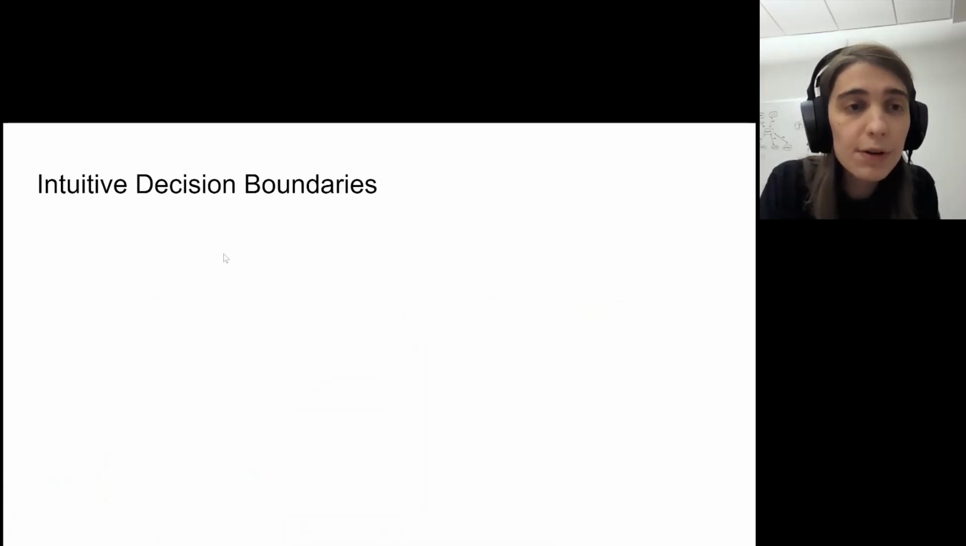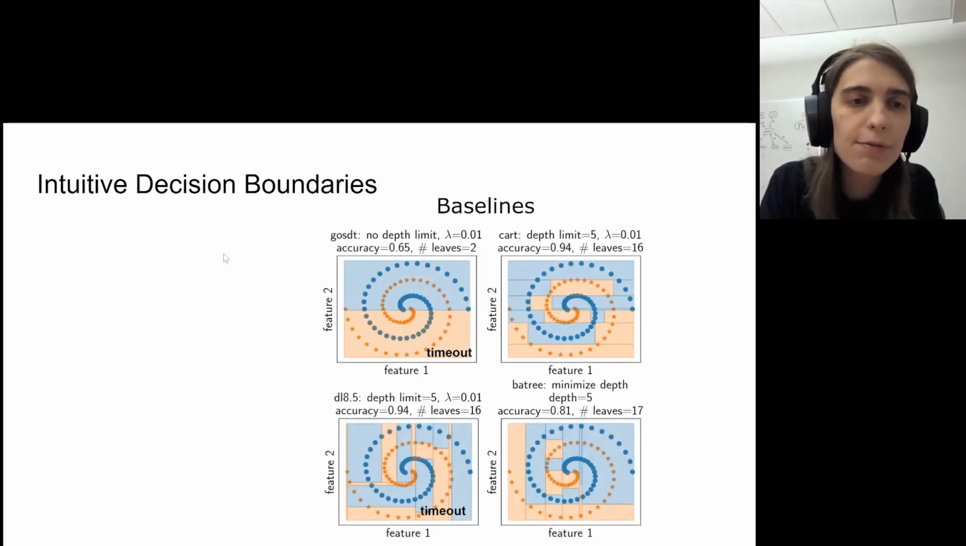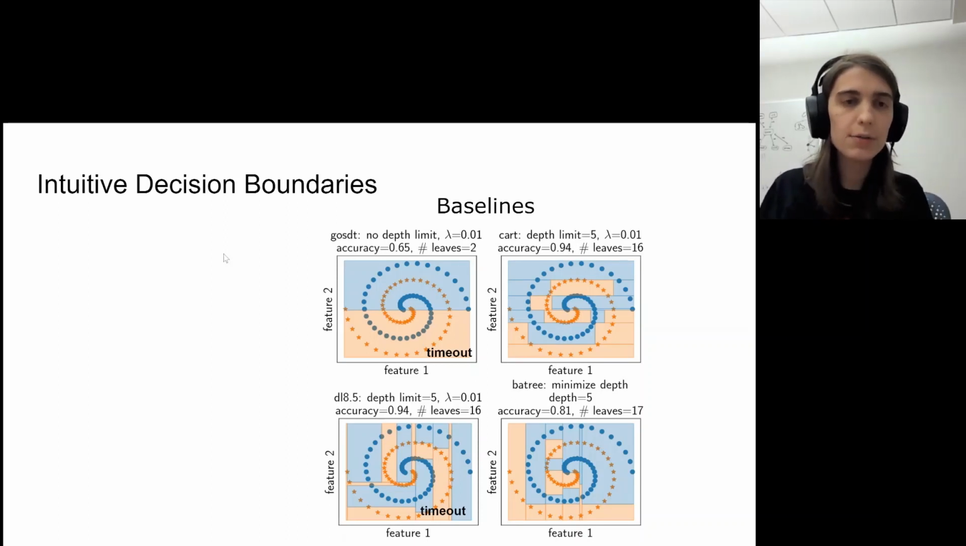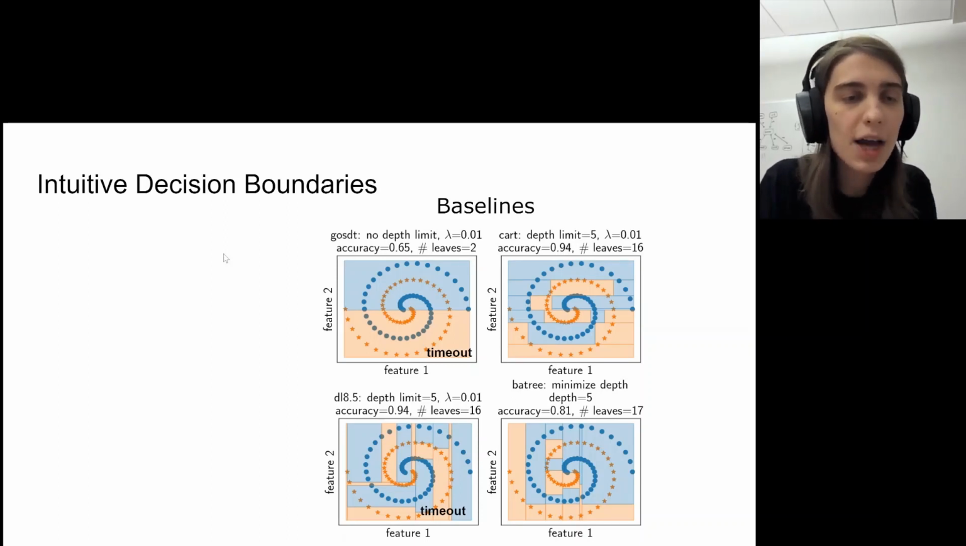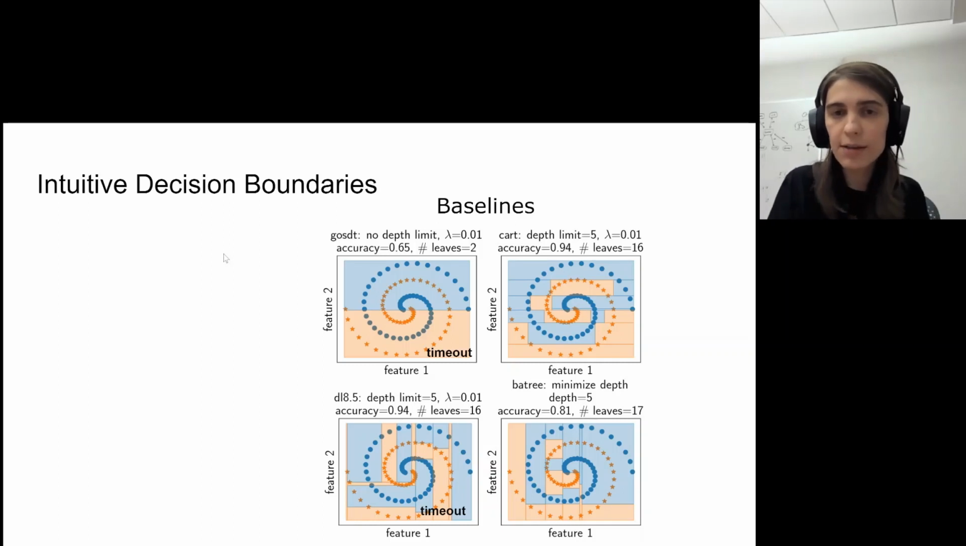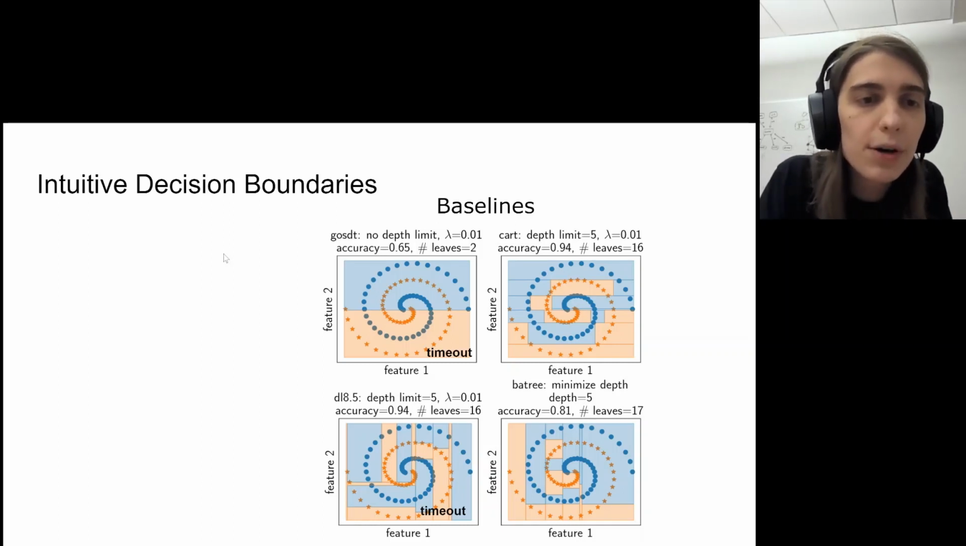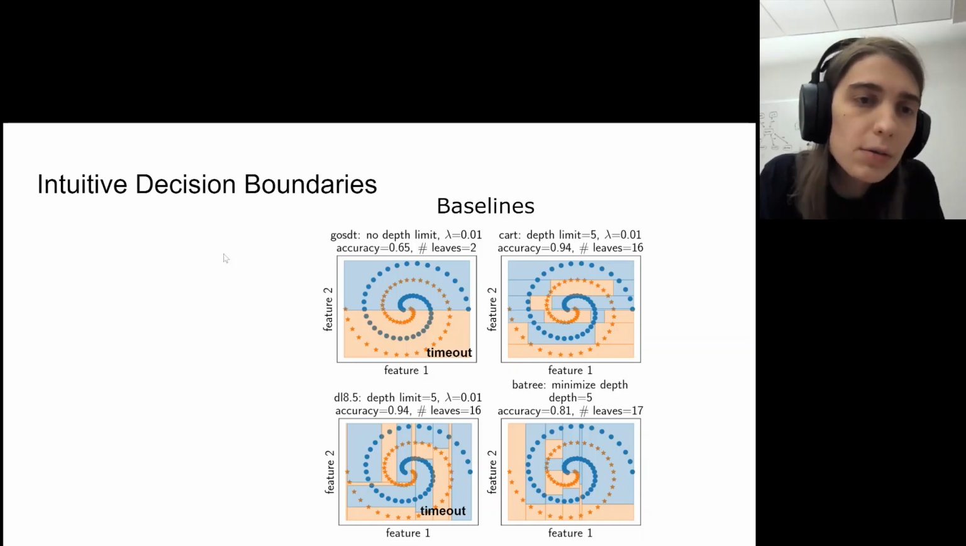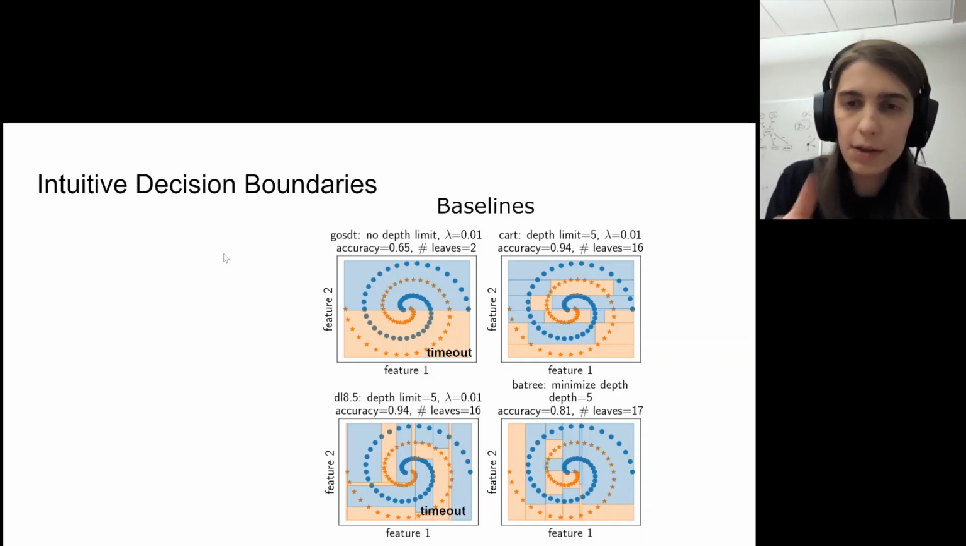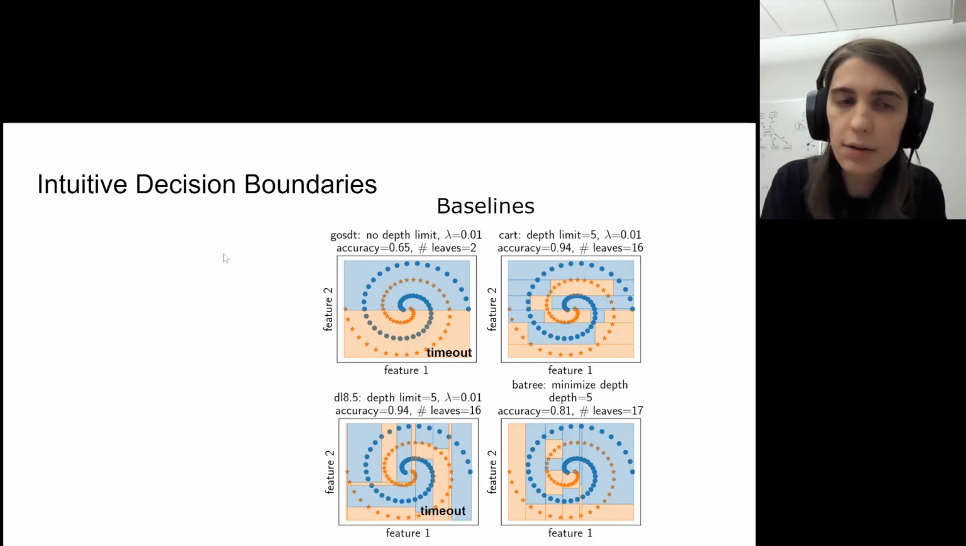We also want to just briefly mention this idea of intuitive decision boundaries. So if you look at Ghost and DL 8.5 before we are looking at our adjustments with guessing, they tend to just time out on even this simple synthetic data set we made that's just like a simple spiral pattern. And when you look at CART and born-again trees, they do all right, but they don't really seem to be capturing this spiral structure in the data set.